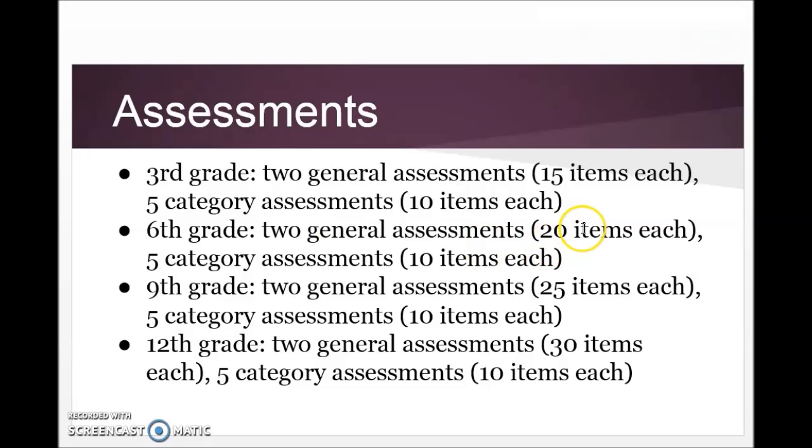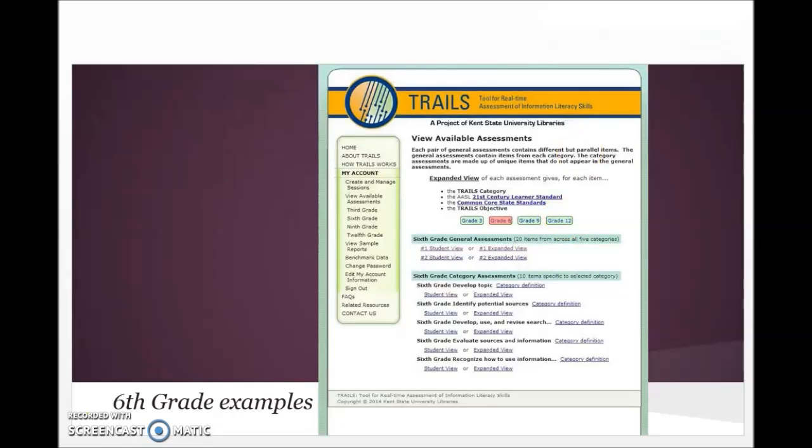6th grade moves up to 20 items. 9th grade just adds 5 more each time. And then at 12th grade, it goes up to 30 items. So if you go to the available assessments, you can see the student view, and then you can see the expanded view. That's what the teachers would see.